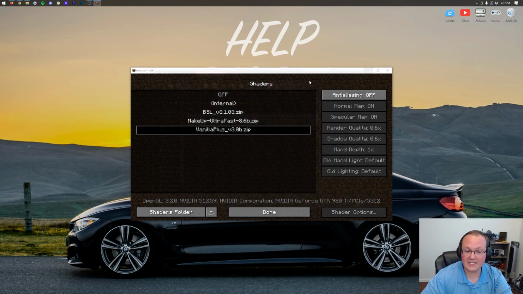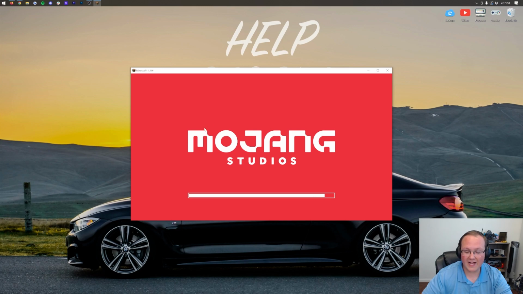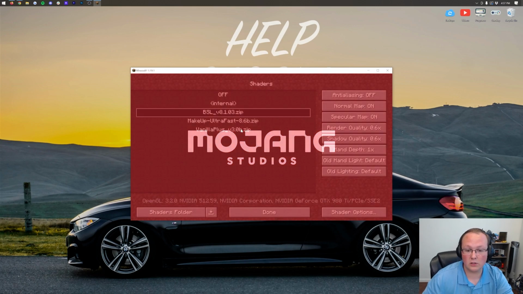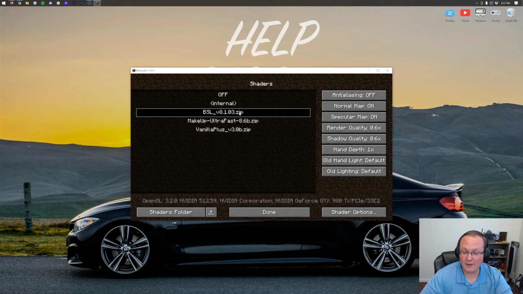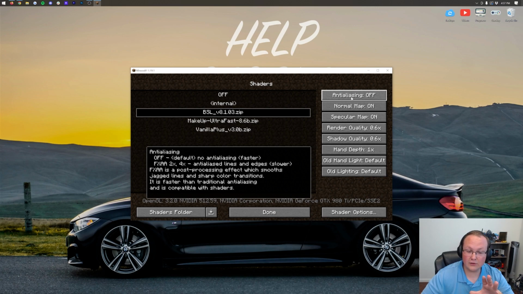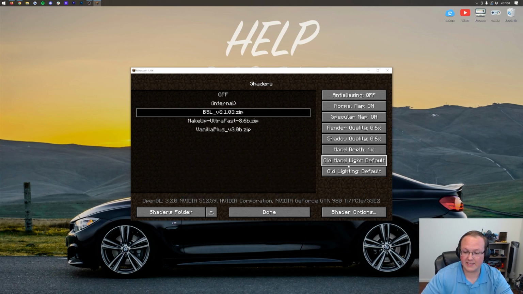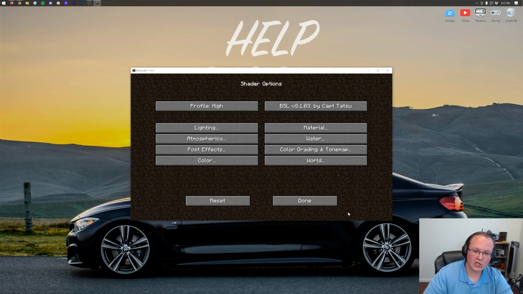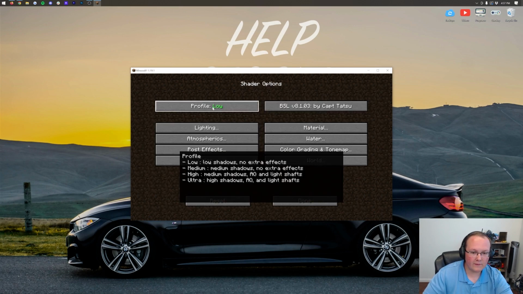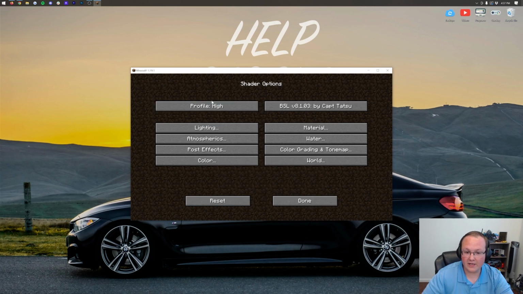So if we close out of this and come back to Minecraft, we can see here they all are. BSL, Makeup Ultra Fast, and Vanilla Plus Shaders are all installed. I just clicked on BSL to activate it. It's also worth noting that on the right-hand side, there are a ton of different settings that you can change here, including increasing things like anti-aliasing to improve the look and feel of Minecraft. But most importantly, in the bottom right, you have Shaders Options. You can set different profiles. What kind of performance do you want in game? You can set it here very quickly and easily.